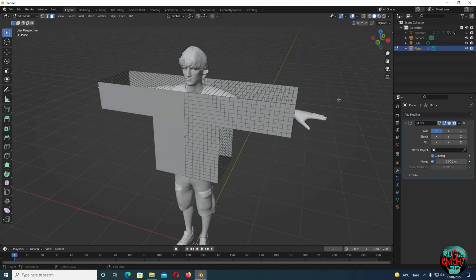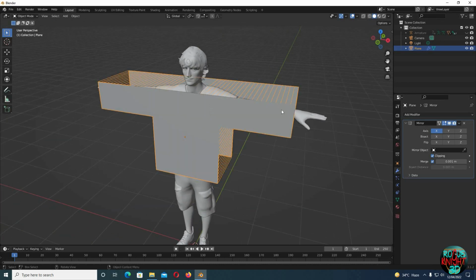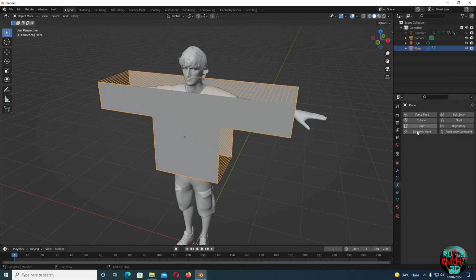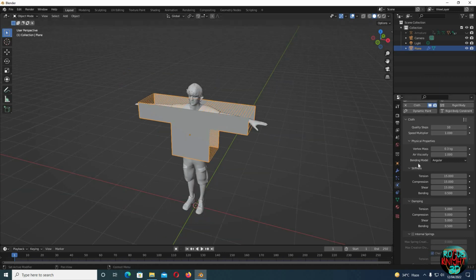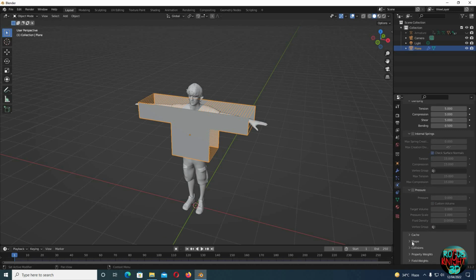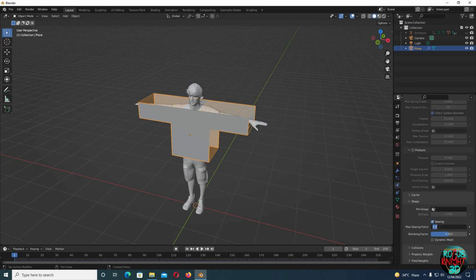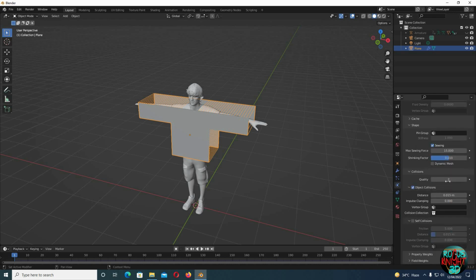But before we start styling our shirt, we will first set up our cloth physics. Quality steps to 10. Actually first select auto preset. You can also choose any other preset of your own choice as well. Again, steps to 10. Now click on shape, check shrinking, increase shrinking force to 15, shrinking factor to 0.01, and now in collision, increase quality to 10, distance to 0.01, check self collision, and again distance to 0.01, and that's it. Our cloth physics settings are done.